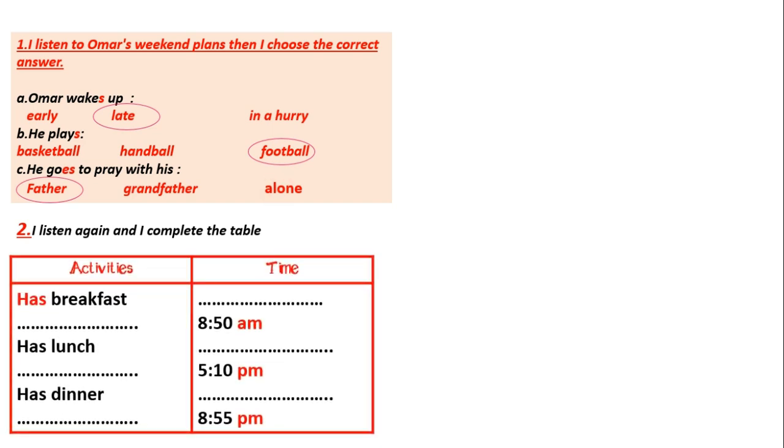Here you've got a table with activities, اعمال, and on the other side you've got the time associated with each activity. Has breakfast. Breakfast, الفطور. Has breakfast. At what time does he have breakfast? Now we've got this time, then has lunch, then this time, then has dinner, then this time. So let's listen once more, then we do.